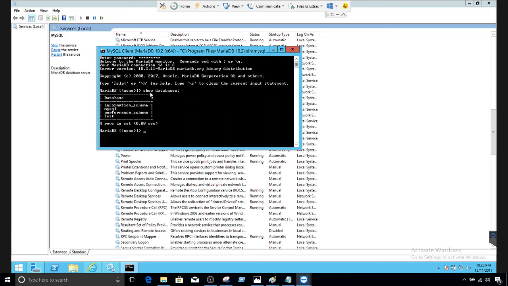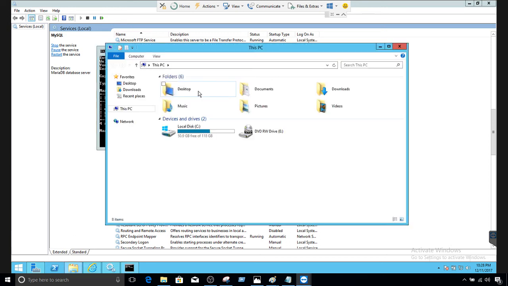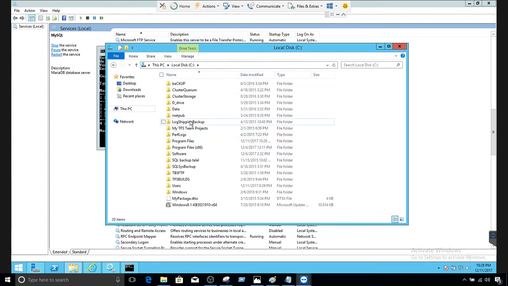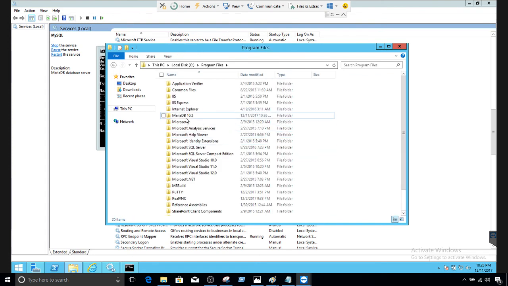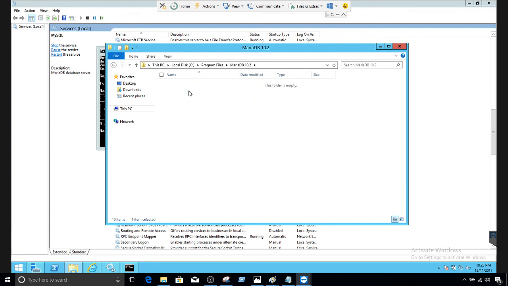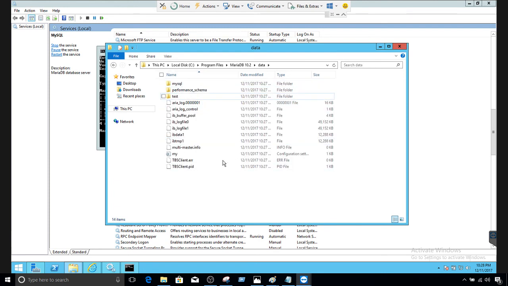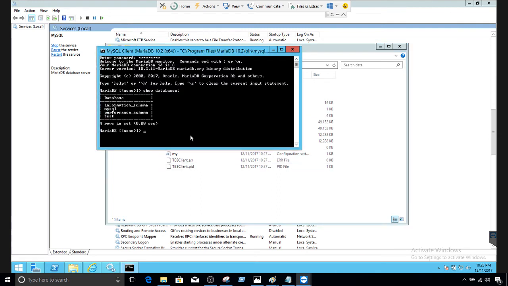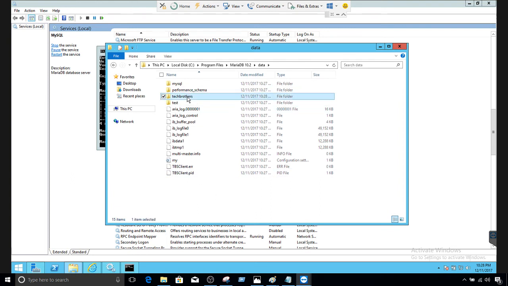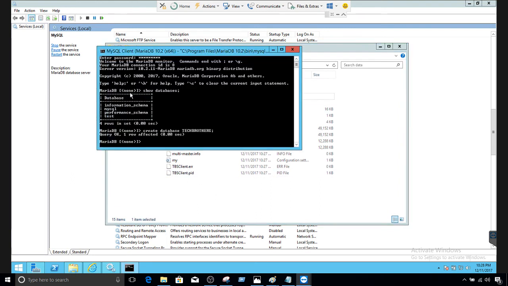Now where are these databases saved? If we click on the folder and go to program files, that's where it creates a folder called MariaDB 10.2, and here we have a data folder. That's where all the databases are going to be saved. Now if I go ahead and create a database, let me first create database Tech Brothers, and you can see that right here the database Tech Brothers is created.